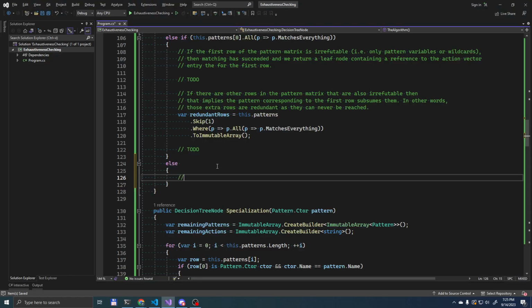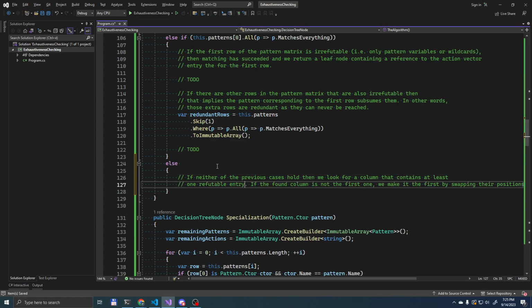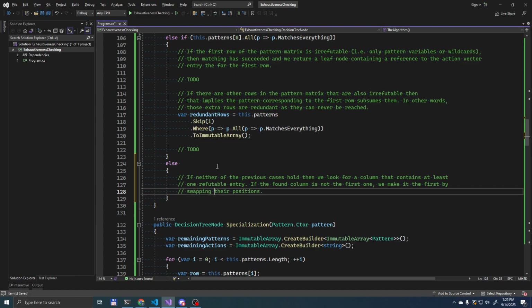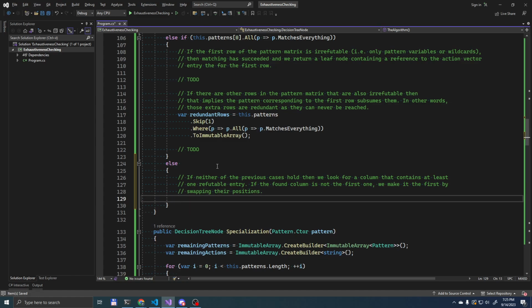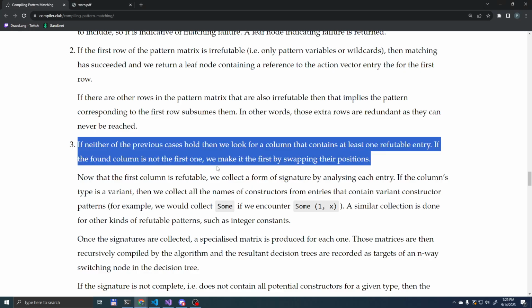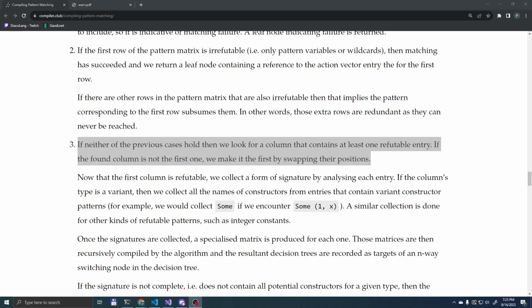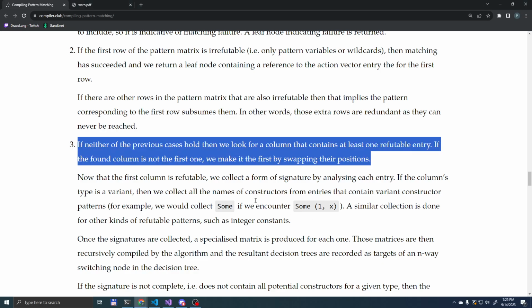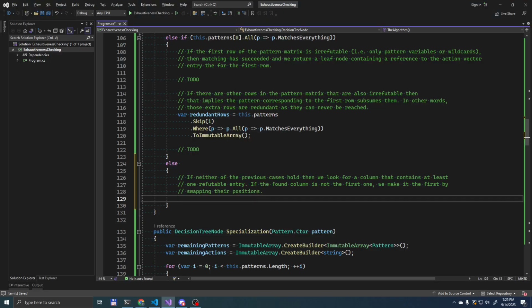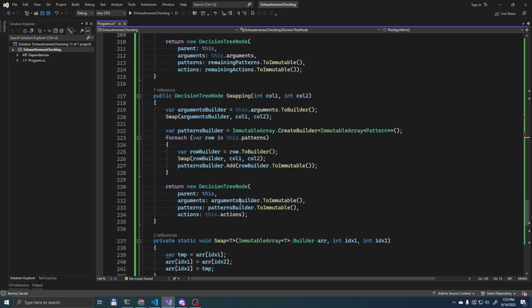I'm just going to heavily comment this part of the algorithm. And by heavily commenting, I mean just copy pasting out the blog post, because it's pretty well written. So, what we should do is somehow determine which column has a refutable entry. For that, we could actually write a utility function.